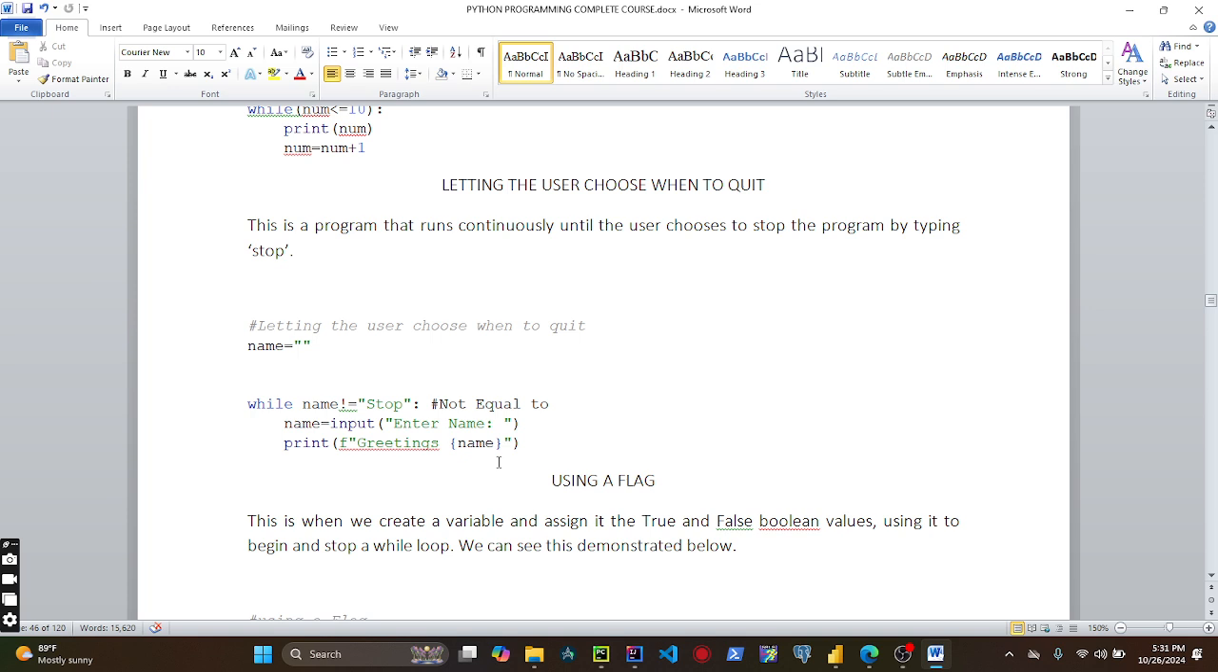So your while loop will continuously run until this condition becomes false. And the only way this condition can become false is if you assign a value to name that is stop, written exactly like this with a capital letter S. So when you assign stop to name, that is only when this program will stop. But before this program stops, it's going to print out greetings stop and then it will not start again.